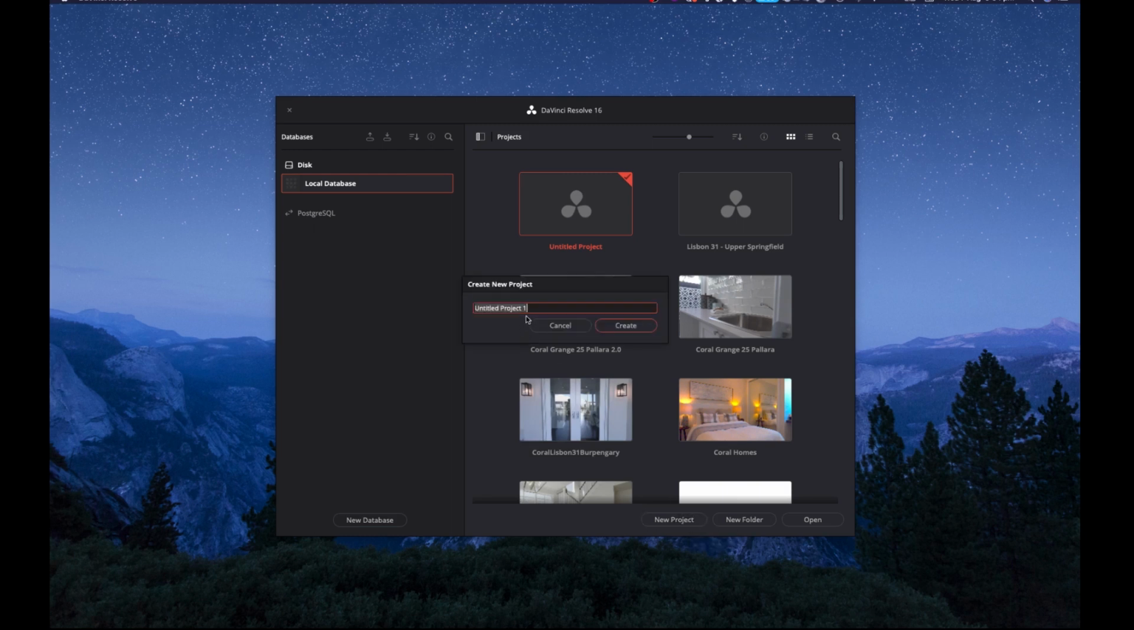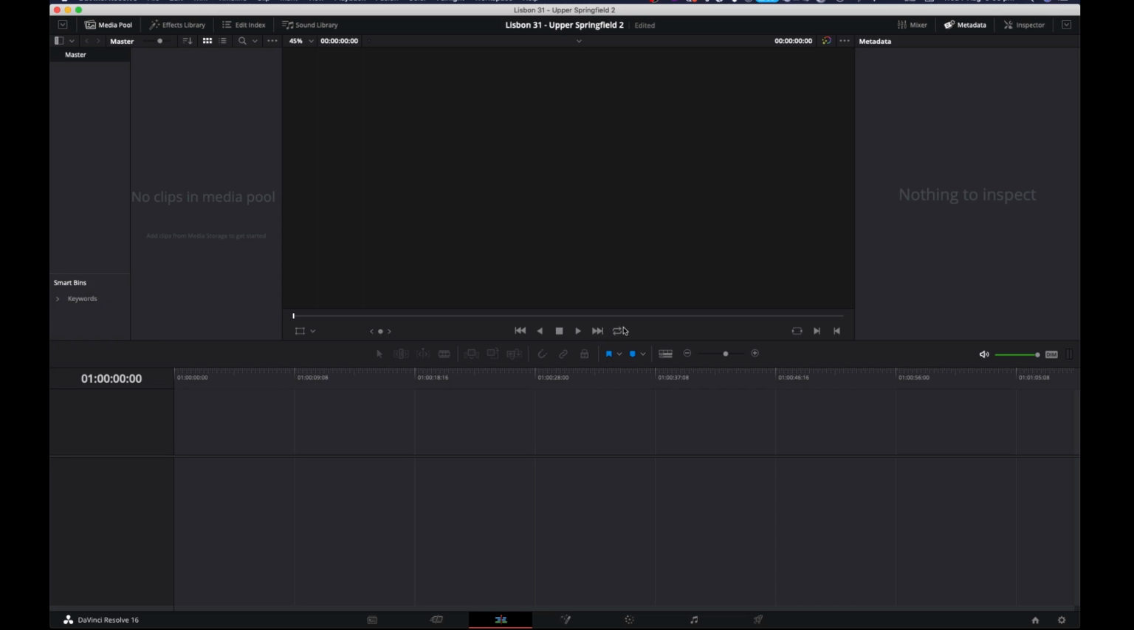Project, and I'm going to call this new project Lisbon 31, Upper Springfield, and I'm going to call it number 2 because I already created one earlier for some other files that I was just working with. So it jumps me up and always kind of enters me into this screen. I'm not sure why. Might be a default setting. Anyway, this is the edit screen.